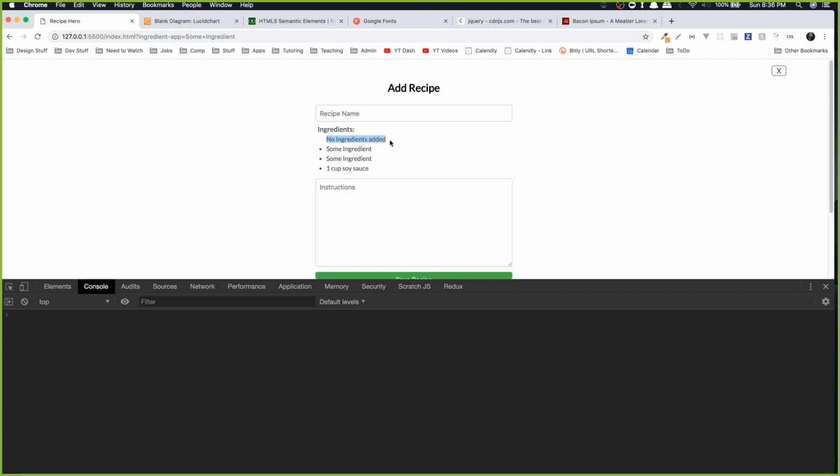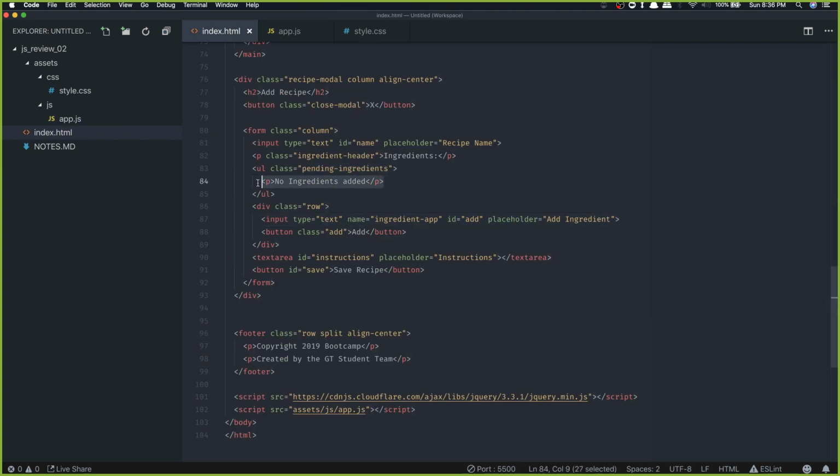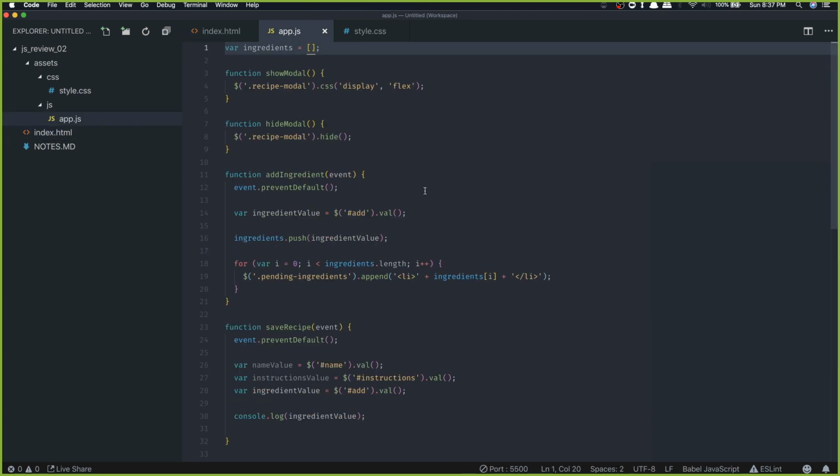Also, our paragraph never went away. So what's the issue with that? Why did our initial paragraph that just said no ingredients added not go away? Why did this not get erased? What in our JavaScript here is causing that paragraph to not go away?